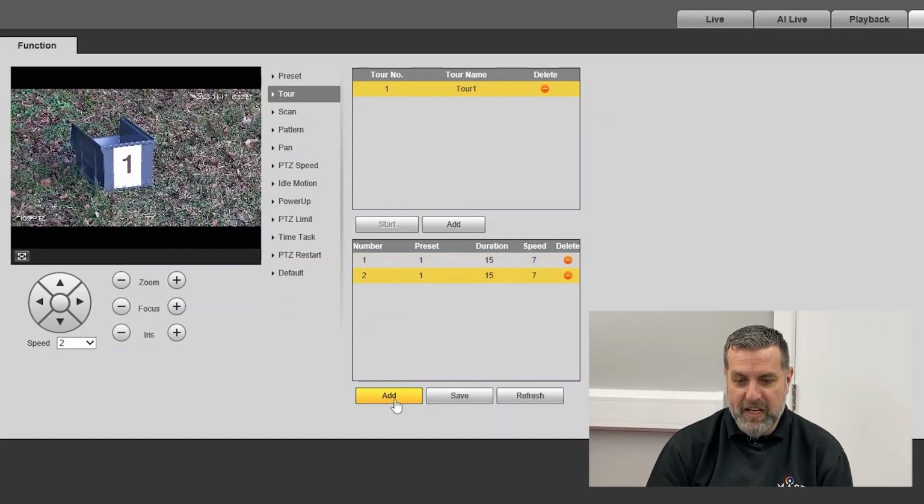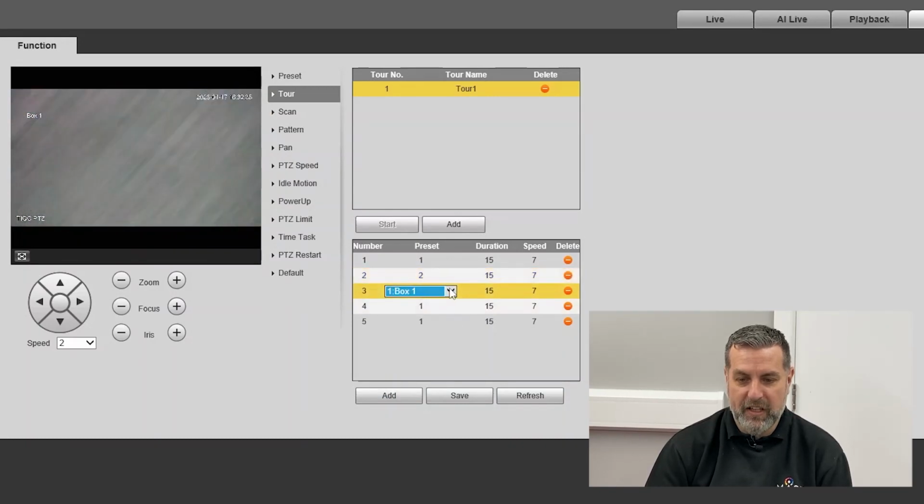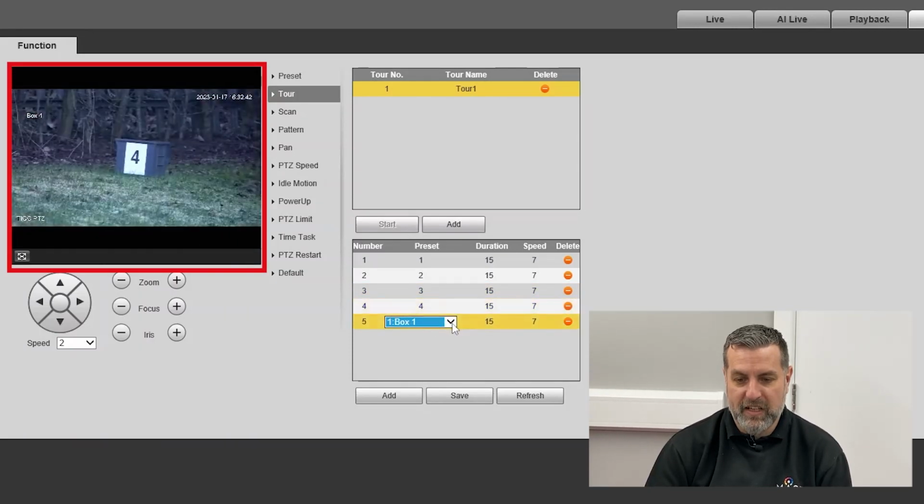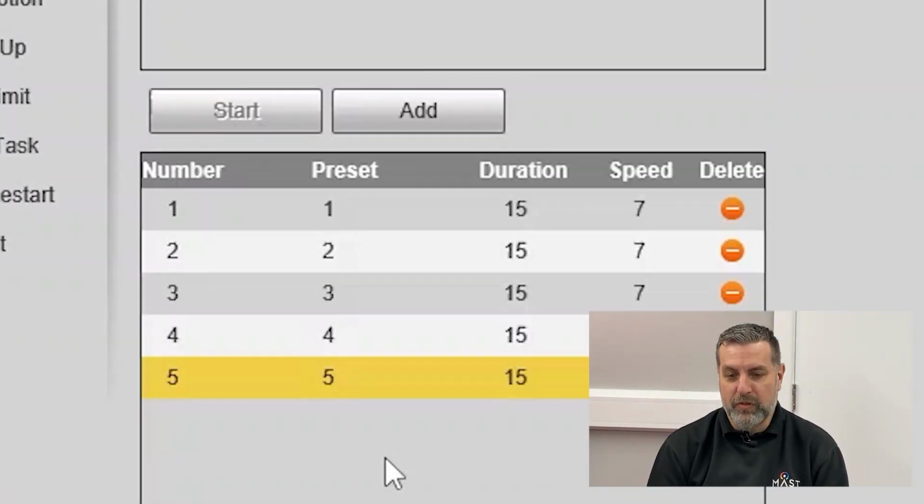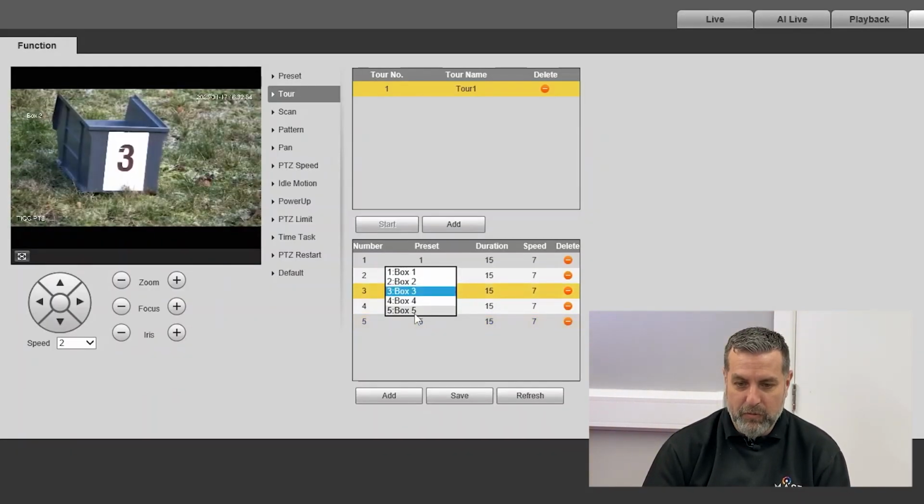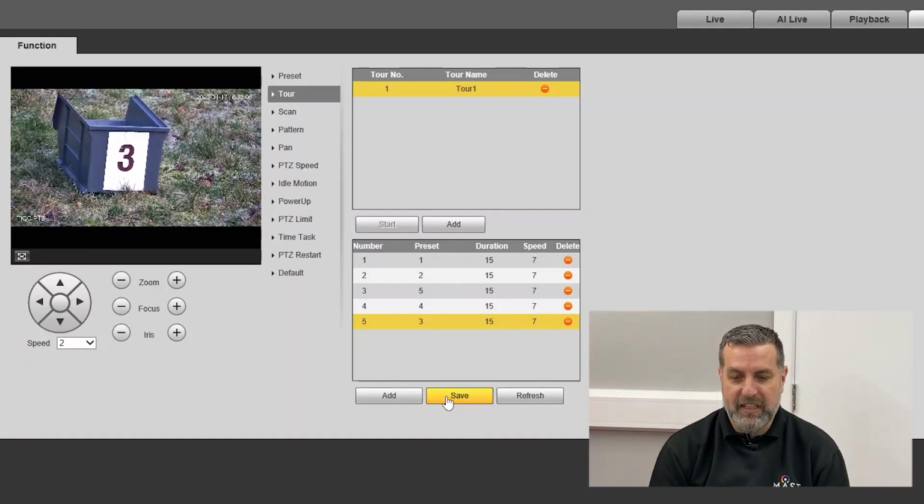As we go down the list, we can add a number of different points, but it will make sense for this demo that we pick our presets in order. As you can see, it also shows you what that position is as you select them from the dropdown. So as it is right now, it would go box 1, 2, 3, 4, 5 in that order. But if we wanted to do it in a different order, we could swap them around. So once you've got your tour positions and key points set with your presets, all you do is click save.